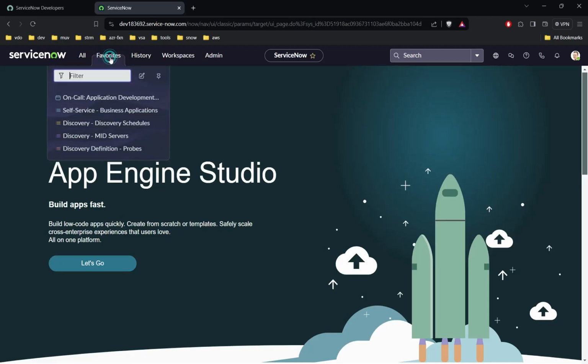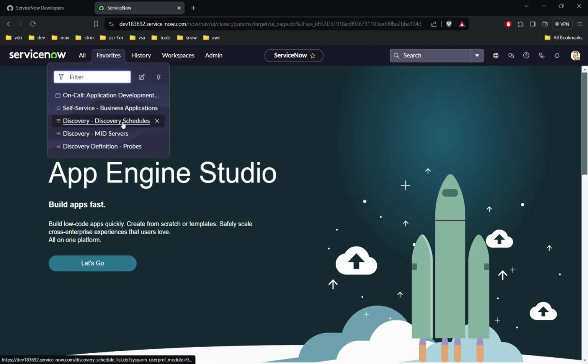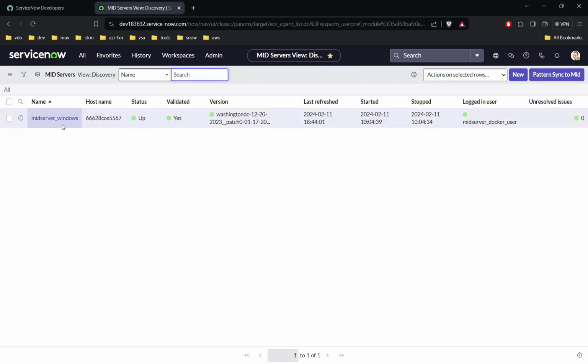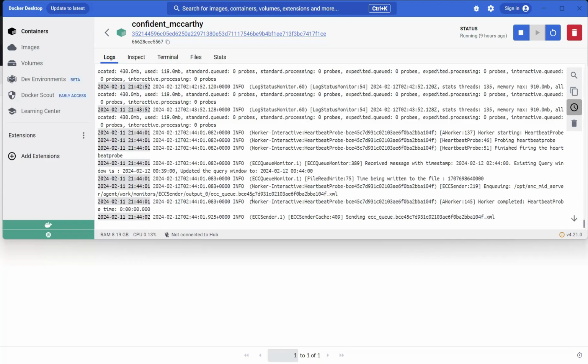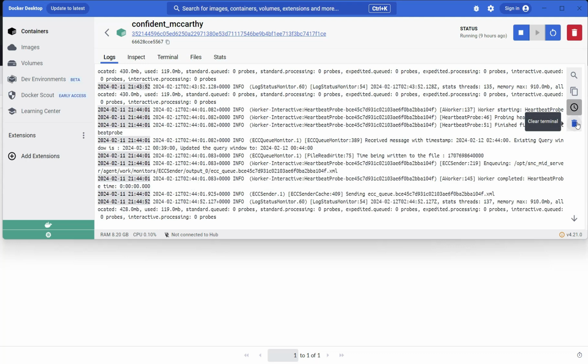For today's demo, I'm using the Linux Docker image for MidServer. I am running Docker Desktop on my Windows 11 and WSL to host MidServer. Here is the MidServer up and running, and let me show the Docker that I'm running, and let me clear the container log before we start the discovery.